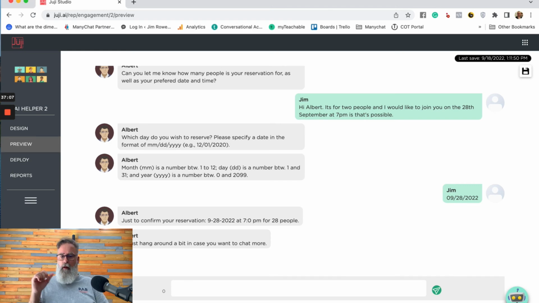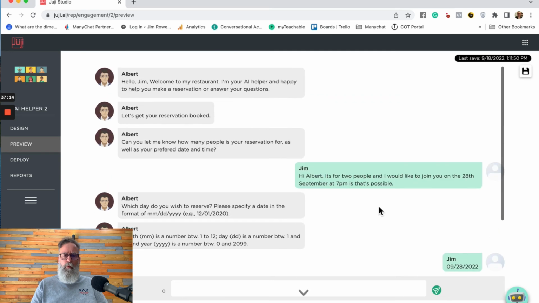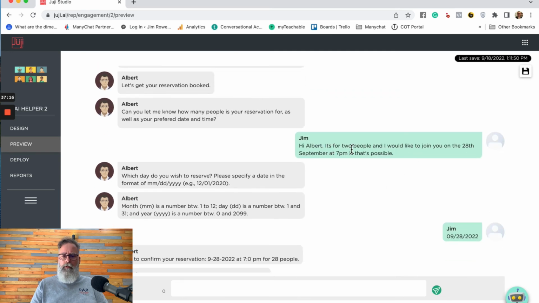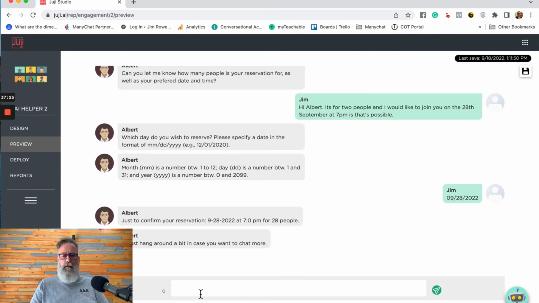Correct. 7 p.m. But it's picked up 28 people. Now, if we remember what I put earlier, I put for 2 people. It didn't pick up that intent there. So it's slightly messed up. So I'm going to try again conversationally. Date and time's great. No, the reservation is only for 2 people.